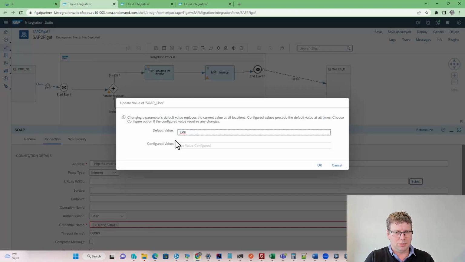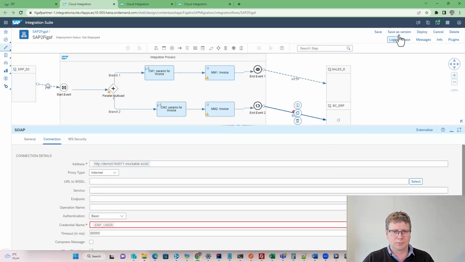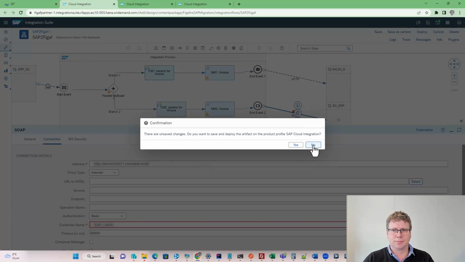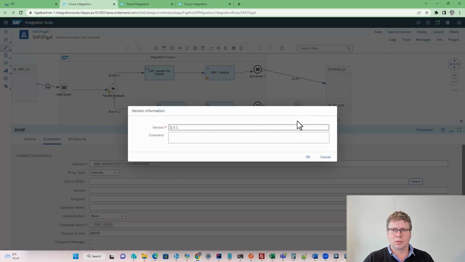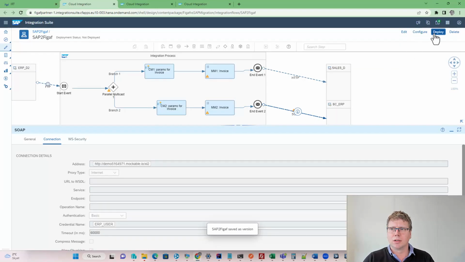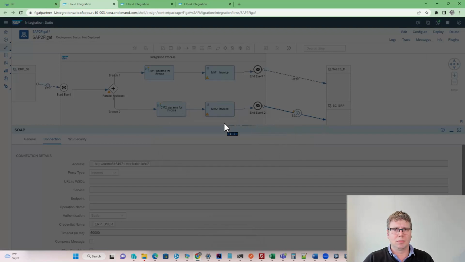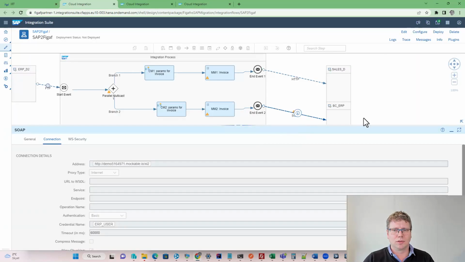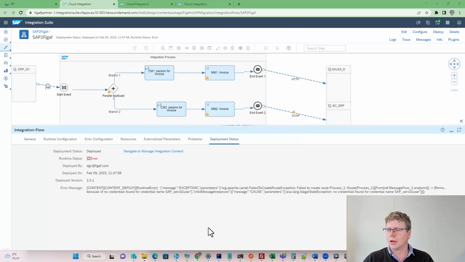ERP, user, deploy. Oh, save as version, deploy, and then let me see once this deploys. Okay, so it fails with some deployment error here because we have not set up the configuration here.